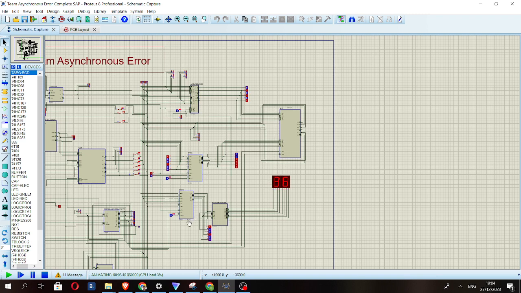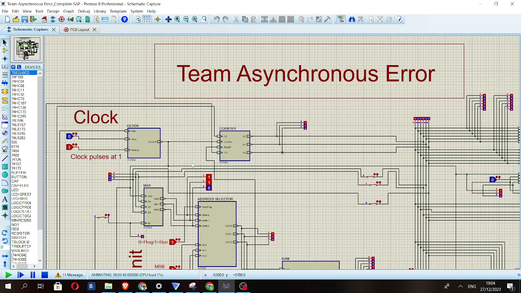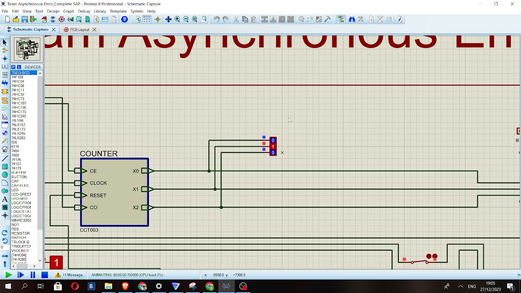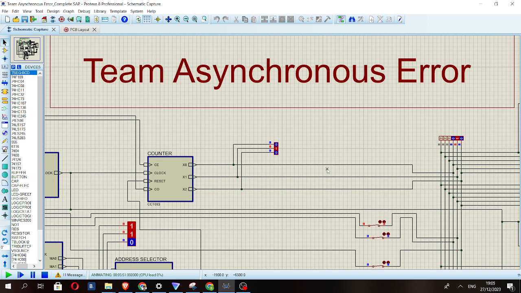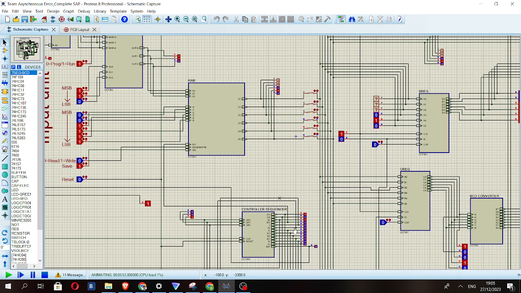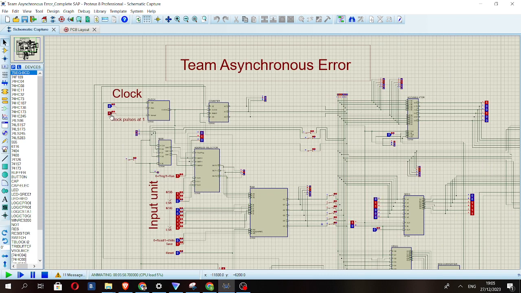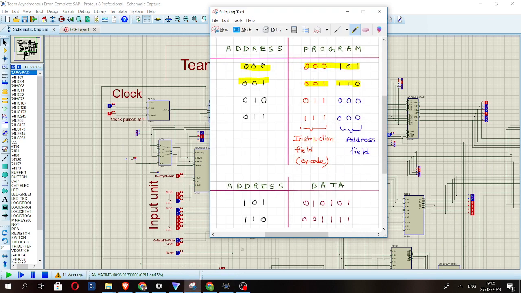Now we'll move on to the next micro instruction. Let us pause the clock. 010 is the value of the counter now. The first two T states will always be the same, so let us keep pulsating it. Here 0110000 is the instruction that is stored at the address 010.